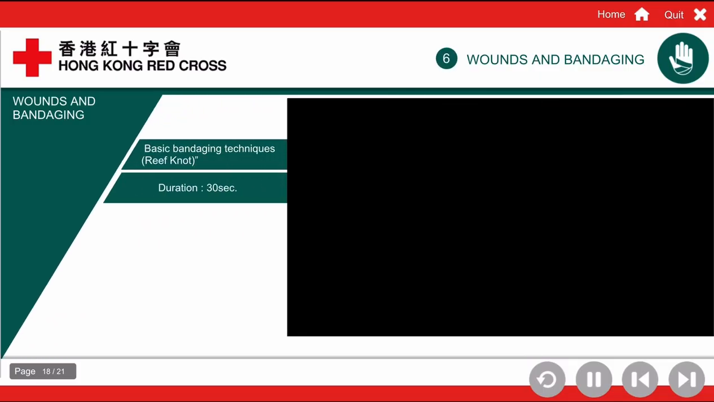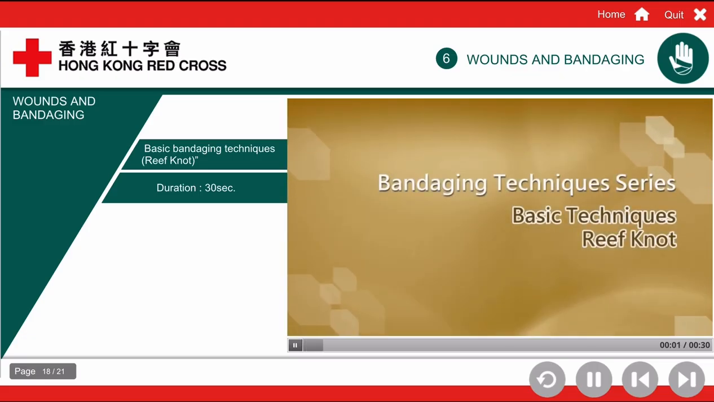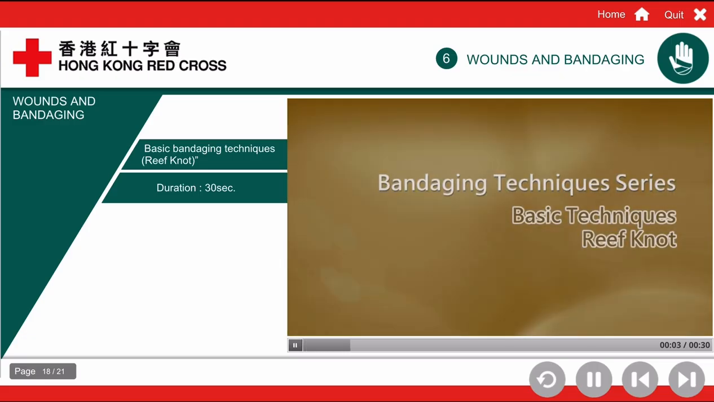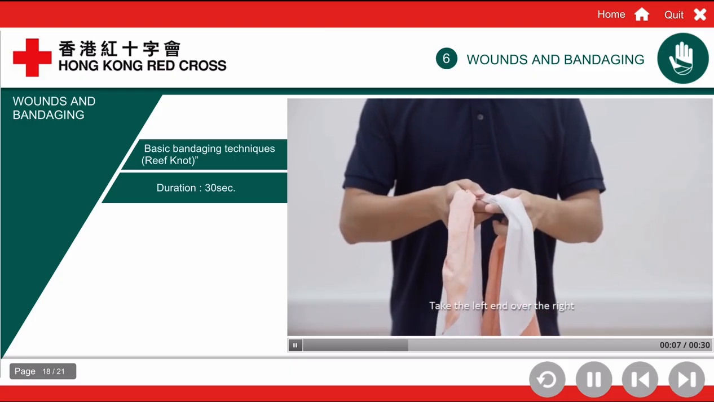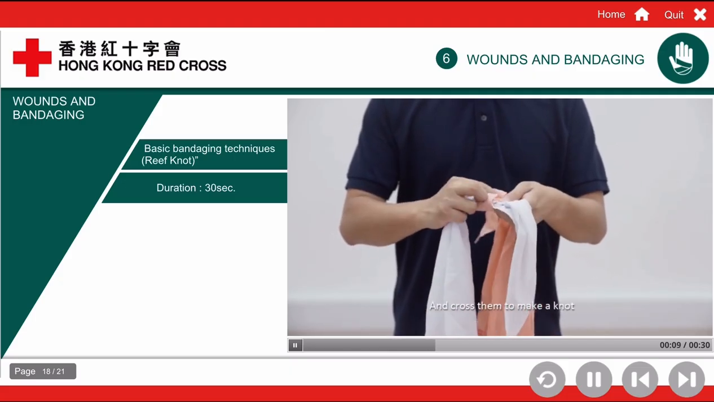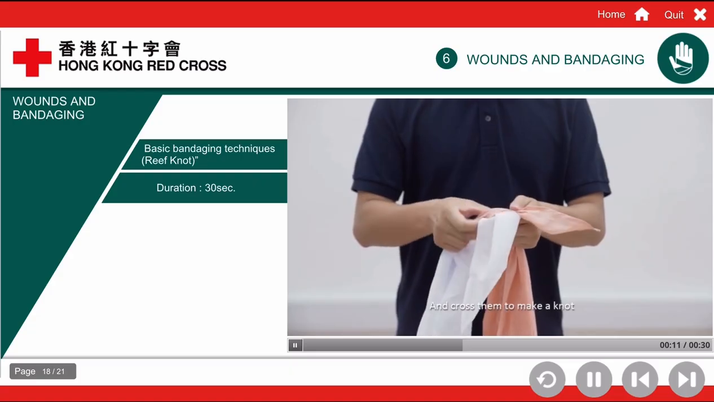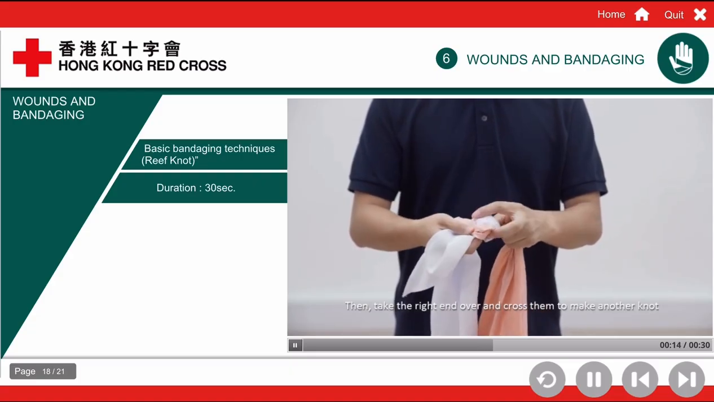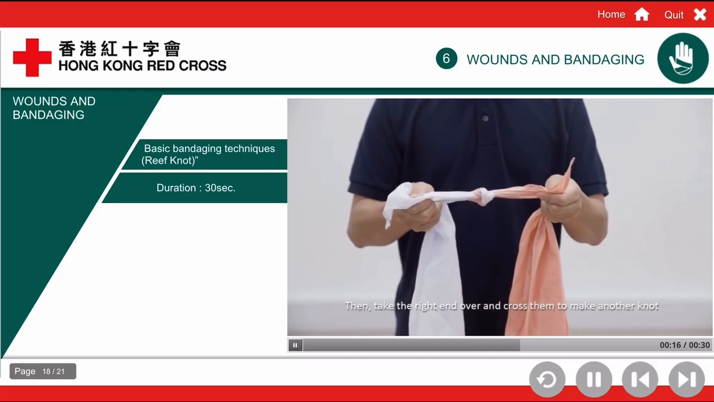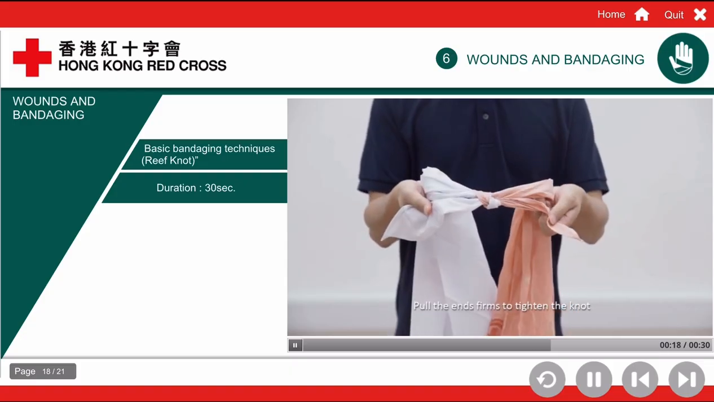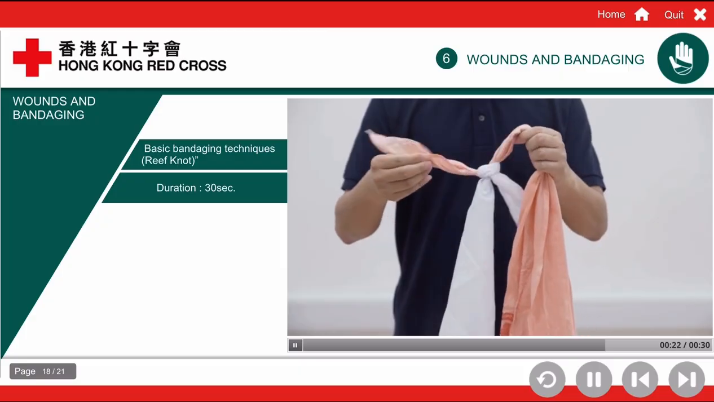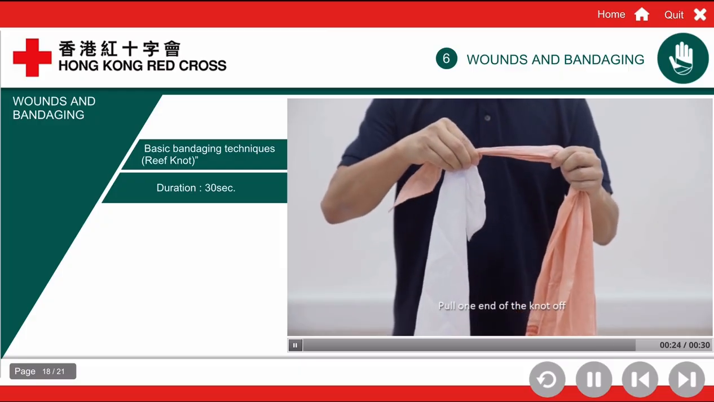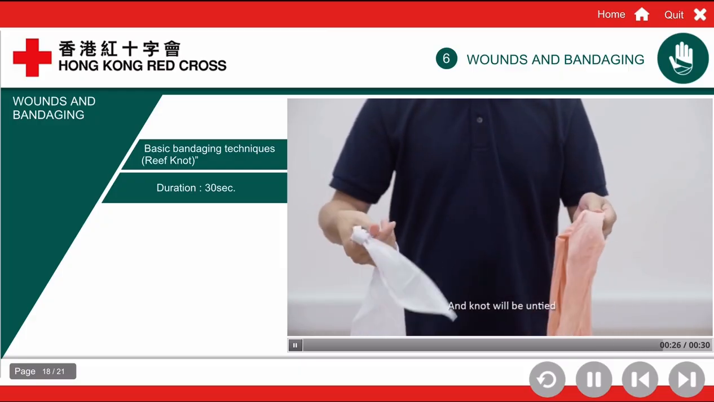Finally, we'll demonstrate how to bandage wounds of external bleeding. Reef knot. Take the left end over the right and cross them to make a knot. Then, take the right end over and cross them to make another knot. Pull the ends firm to tighten the knot. Pull one end of the knot off and the knot will be untied.